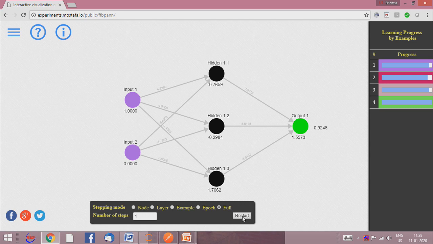See what it's doing? It's doing forward propagation, backward propagation. Forward propagation, backward propagation. So I want you to try this. This is an example of where you can go node by node, or you can go layer by layer, or you can go example by example. Example by example means 0 1 will go to 1, 1 1 will go to 0, 1 0 will go to 1, and 1 1 will go to 0. So let's try with example.